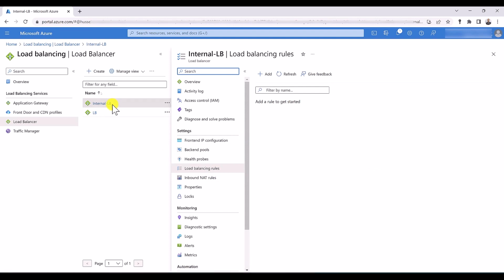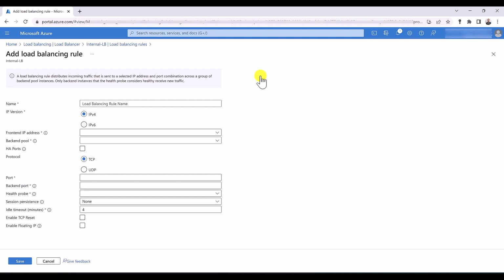So this is an internal load balancer I've created. I'm going to browse to load balancing rules. By adding a new rule, you should be able to see HA ports available for you to use. And HA ports provides an easy way for you to load balance all the flows on all ports that are arriving on your internal load balancer. So the decision is going to be made per flow according to a combination of five things: source IP address, source port, destination IP address, destination port, and protocol.